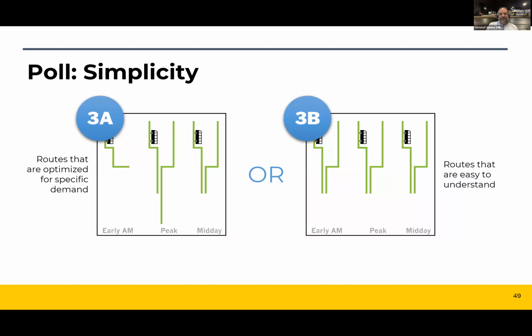So what do you prefer? And let's launch this poll. Do you prefer routes that are optimized for specific demand and vary over the course of the day or a week? Or do you prefer routes that are easy to understand and function the same way all the time? A little bit of time for people to answer here.